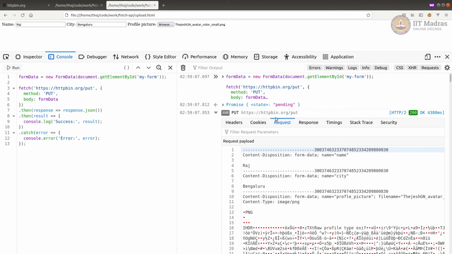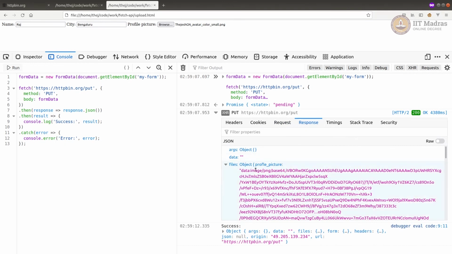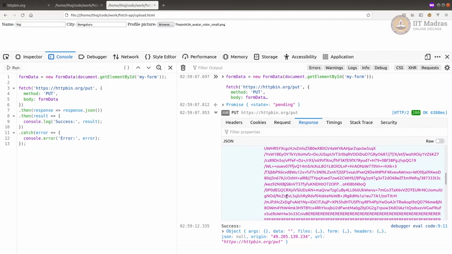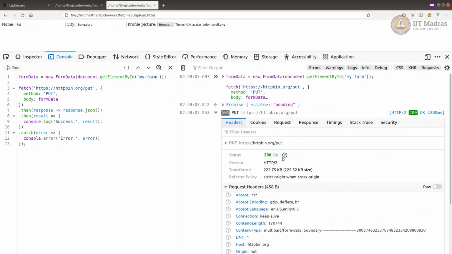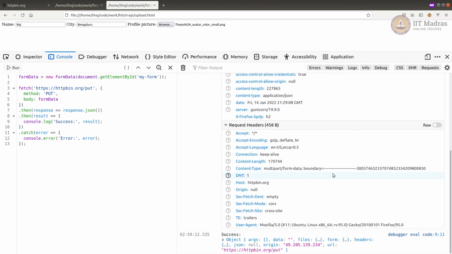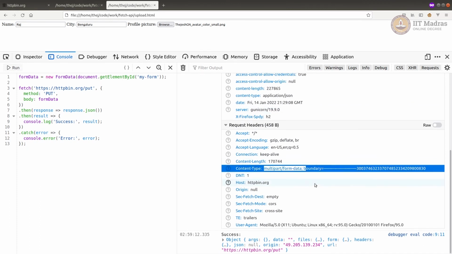Just hold on. Yeah, it took a second to show because it's binary data, and we got the response, and this is all the base64 data. So that's what httpbin sends. You can check in the headers all the details as well, what all we sent. It's multipart form data, right? This is how you upload a file. It's pretty straightforward, pretty clean.